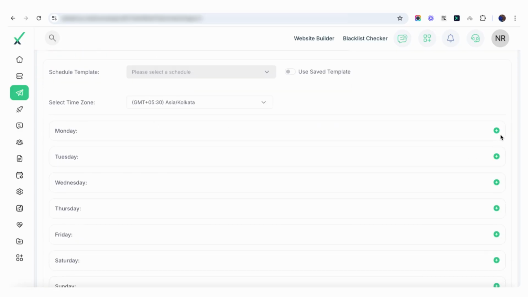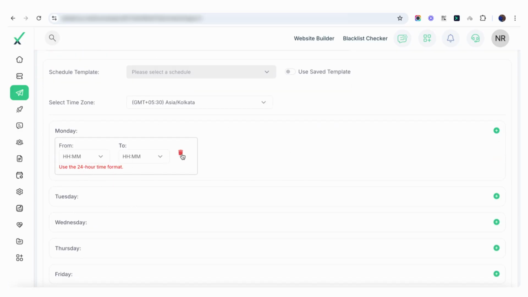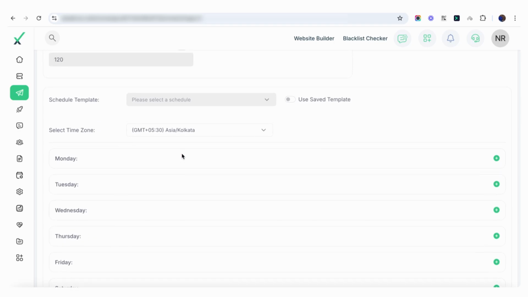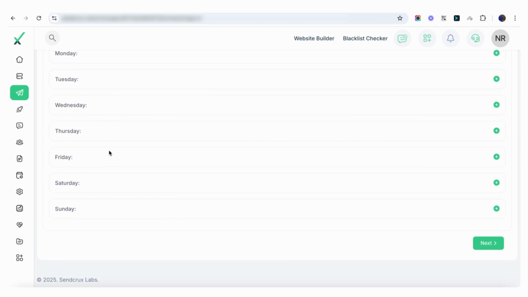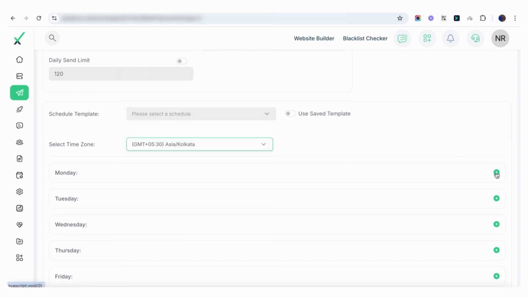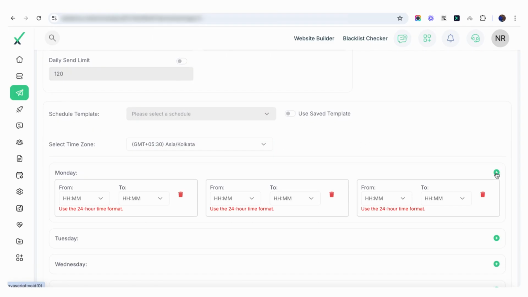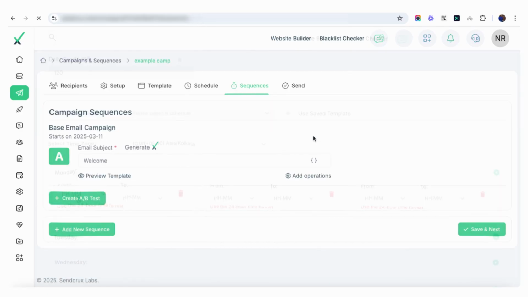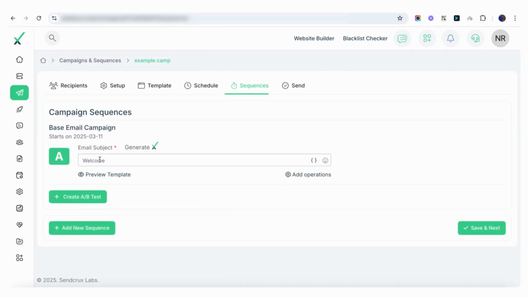Scheduling time. You don't need to enter the schedules every time when you're creating your campaign. So here we have saved templates. When you access them, it will fill automatically all of the stuff. Then you can select the time zone that you want to deliver the emails. Here maximum, you can select 3 time zones, where you can have an email subject and all other stuff.